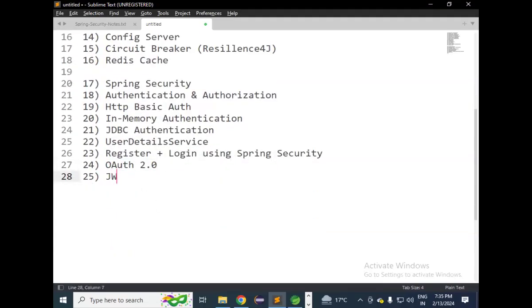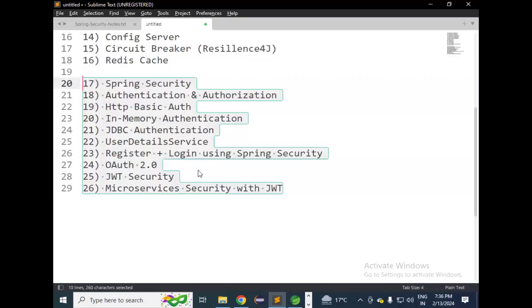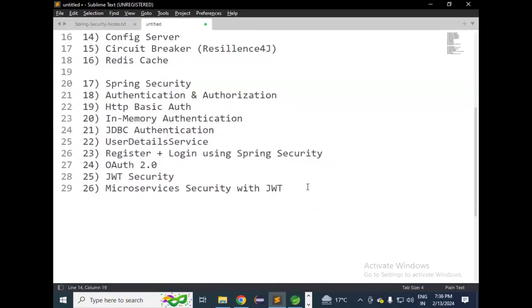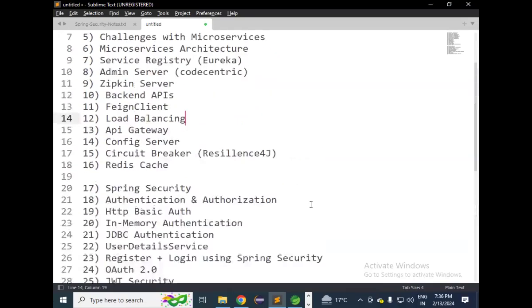And we discussed JWT security in Spring Boot, JWT security in the REST API, and we discussed microservices security with the JWT. These are the topics we learned related to Spring Security. These are the topics we learned related to microservices architecture. Got my point? So this is what we learned in the last one month of time. Almost one month, right? Yeah, more than that, I think.